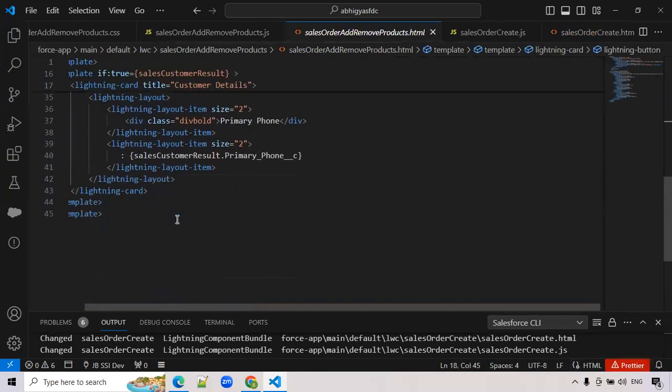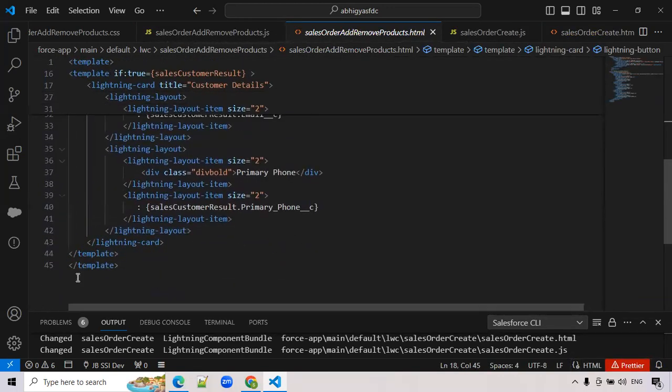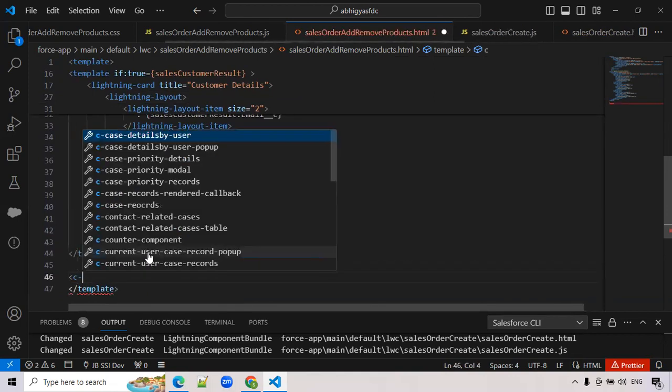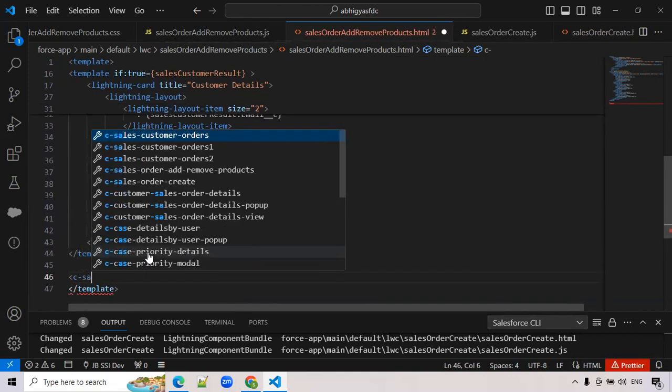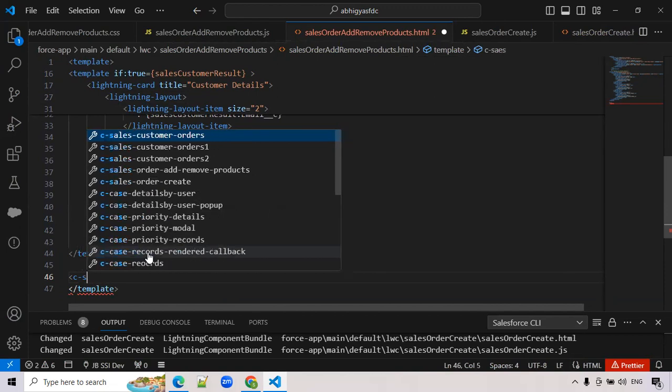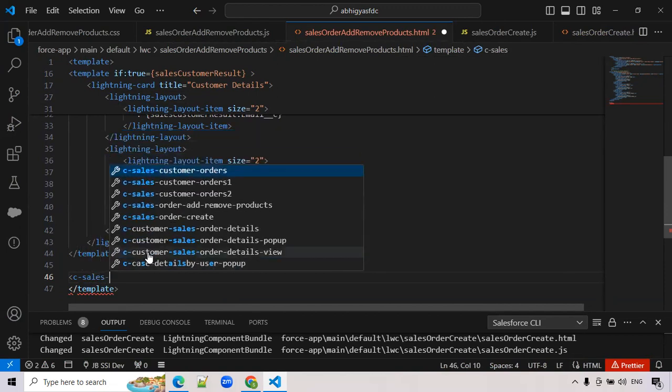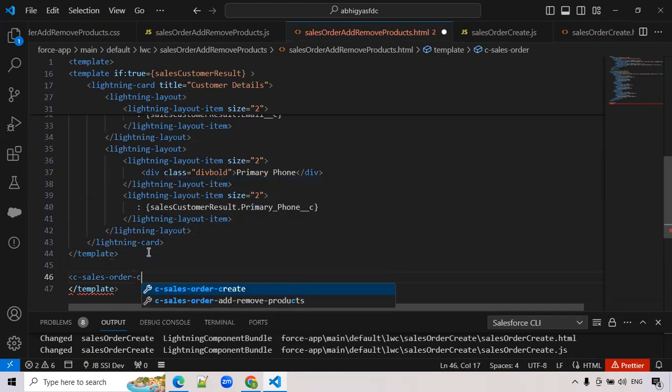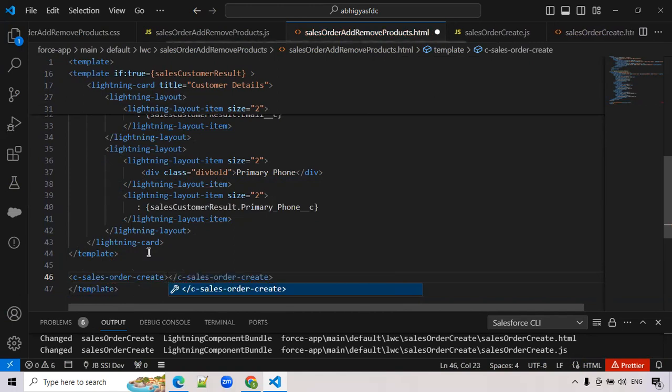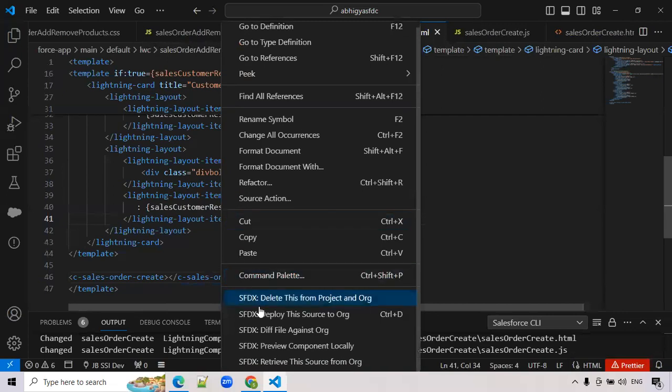So let's call the child component here. Our child component name is c-sales-order-create, camel case, right? O and C are camel case. That's why here we are calling this. So let's save and deploy.